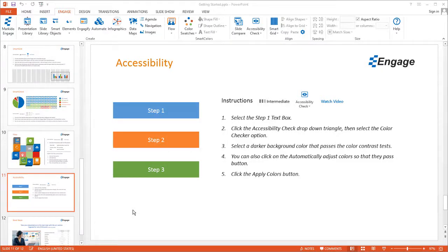Hi, I'm going to show you how you can create more accessible presentations. So first, you want to make sure you have the Engage tab selected. And then what we're going to do is select this Step 1 text box here. And then under Accessibility Check, we're going to select the dropdown, and then we're going to select Color Checker.